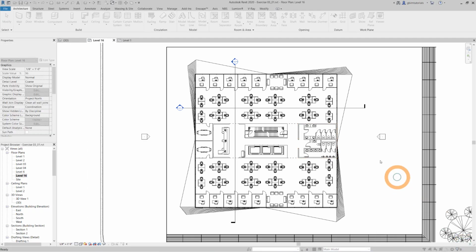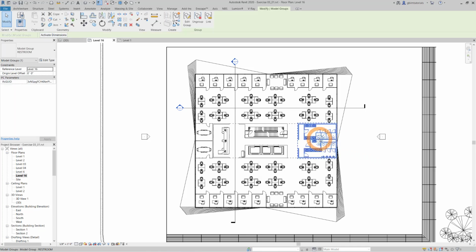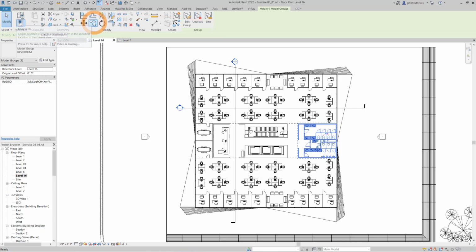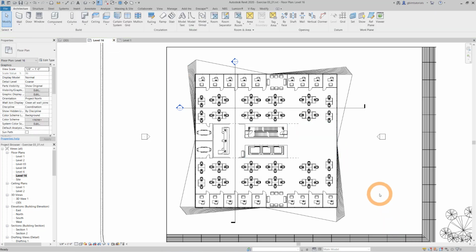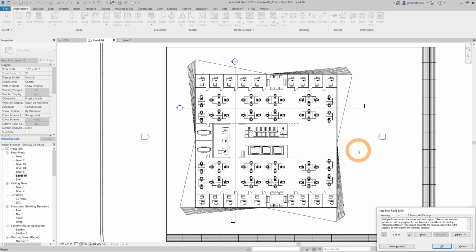If you need to move or delete a pinned element, simply select the element and click on the unpin icon on the Modify panel. Also, you can click the pin on the drawing area. You are now free to move or delete the element accordingly.